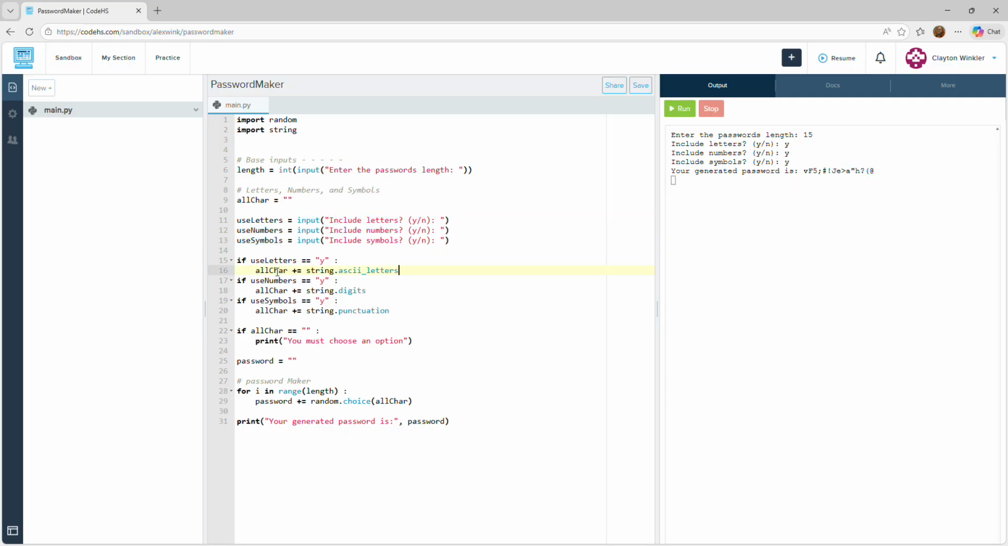Why does this happen? Well, that's all because of right here. Since use_letters became Y from our prompt, all_character, the empty string up here, will add string.ascii_letters, which is just all the letters from A to Z, uppercase and lowercase, to it. So now that empty string has become all the letters, including their lowercase and uppercase versions.